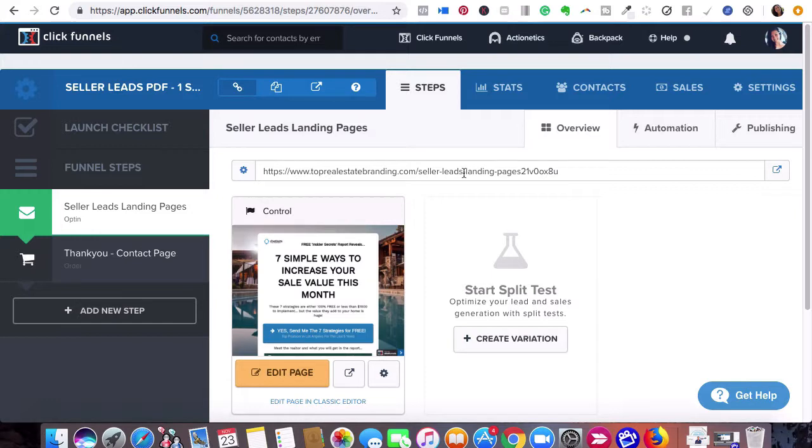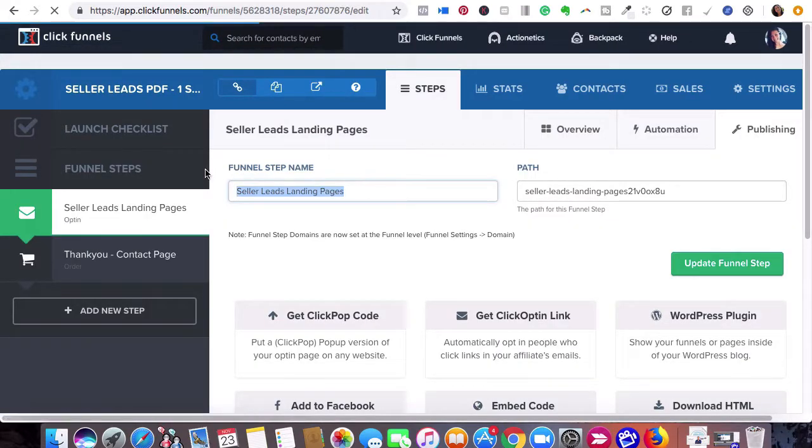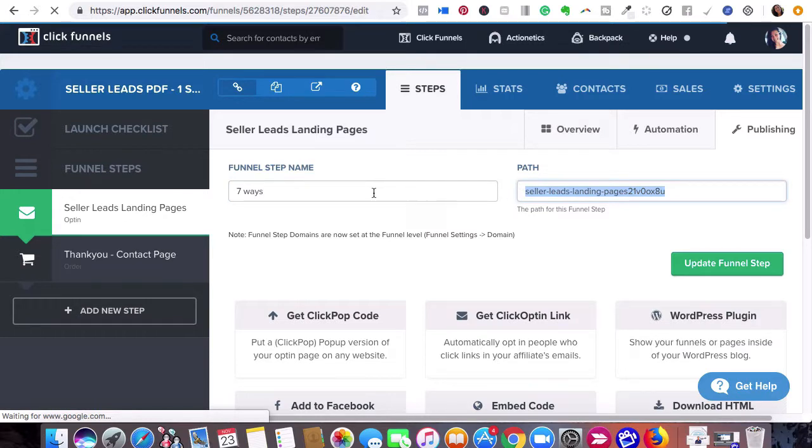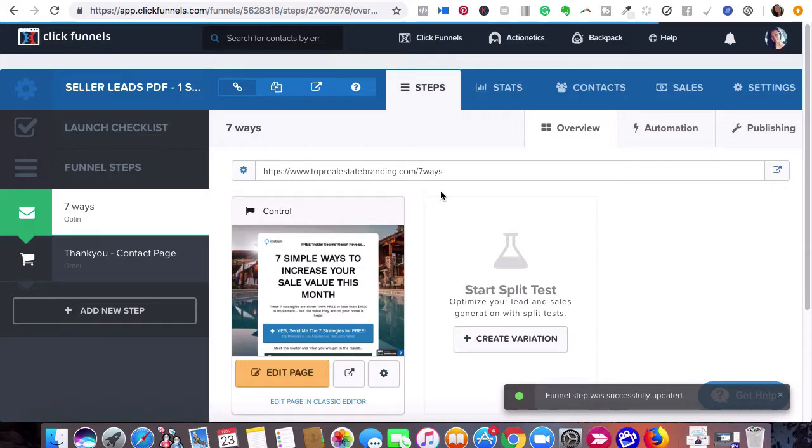And in order to make that change, you got to click on this funnel step setting. I actually make the change in 2 spots just to make sure. So I can say 7 ways here, or maybe just 7 ways is the path. Update. So now it says 7 ways. So now toprealestatebranding.com/7 ways is my URL.